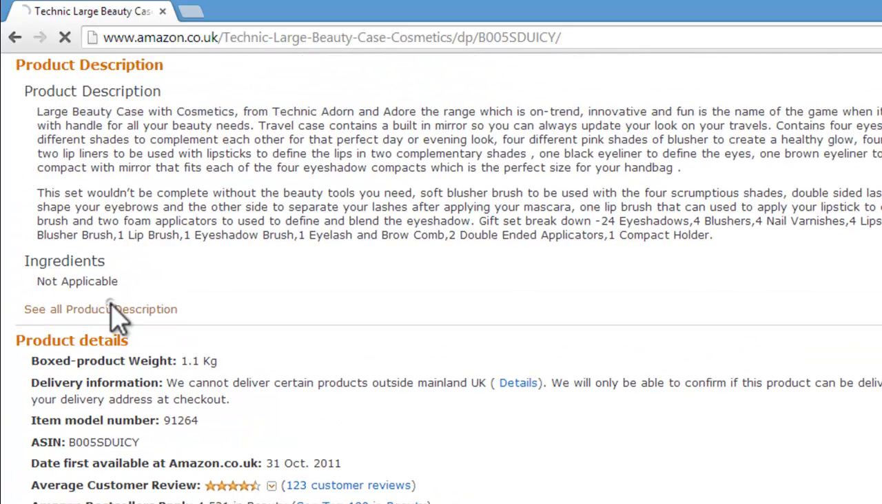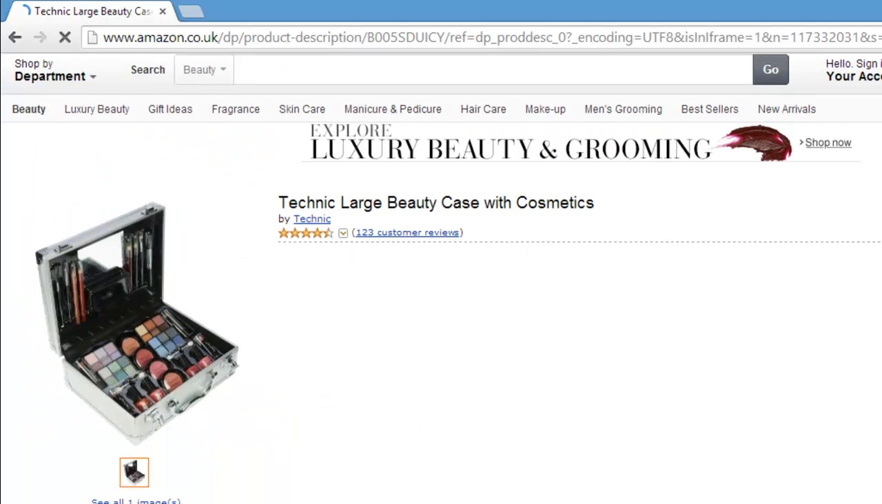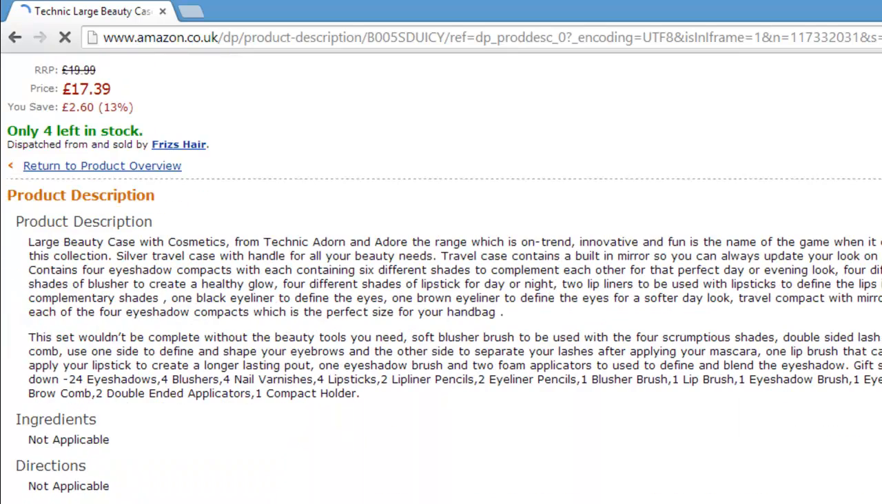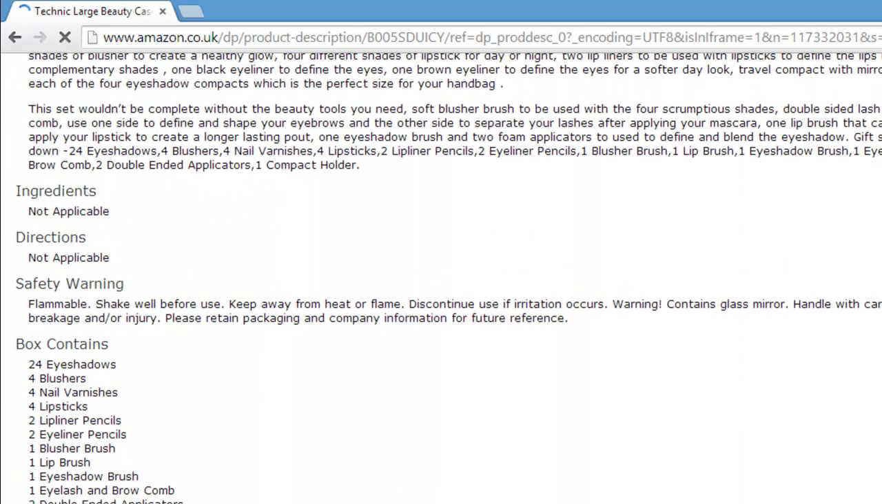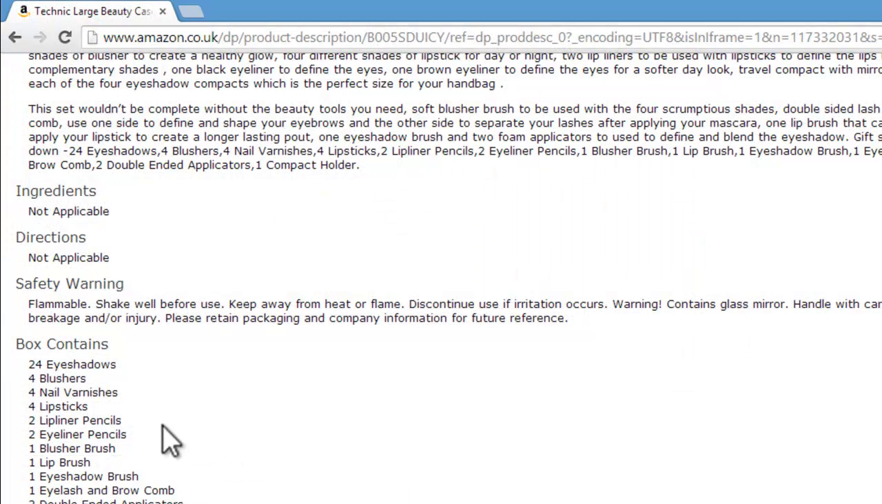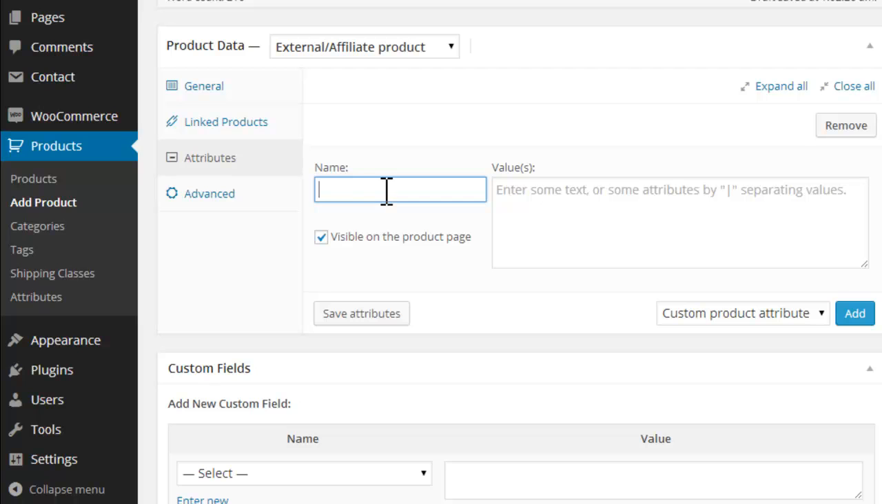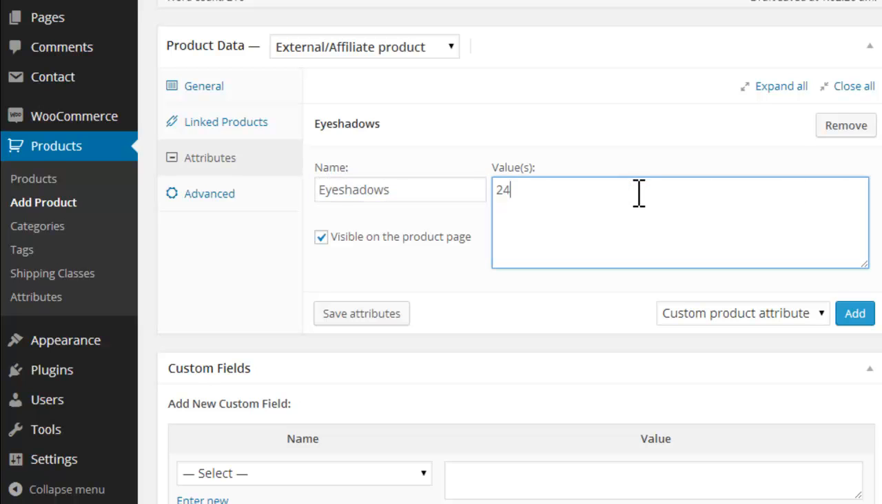Let's go for all product description. See, now here we have a few attributes. Let's copy one or two attributes just for the example. Now let's have eyeshadows 24. So eyeshadows 24.